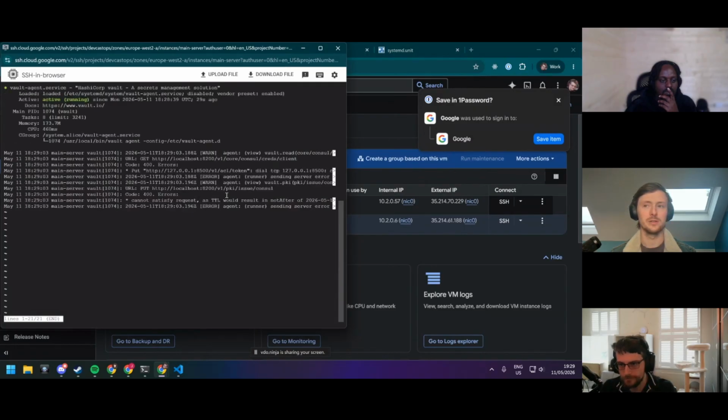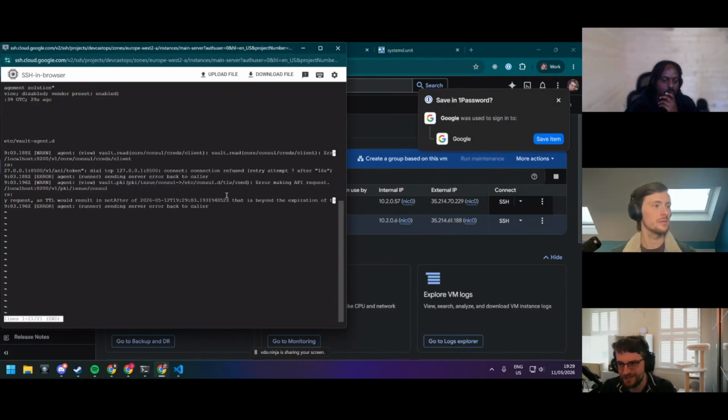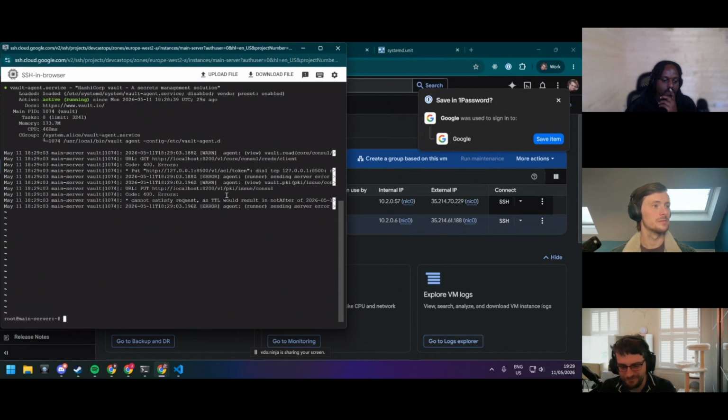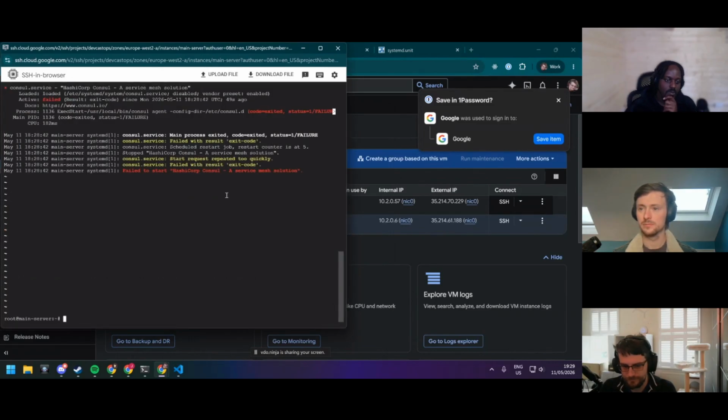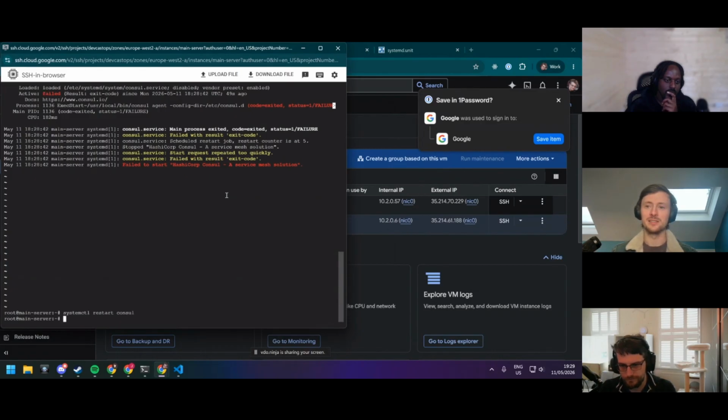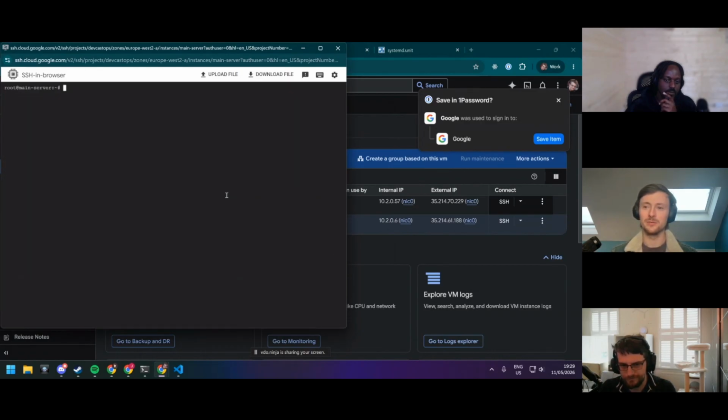I wonder if the... They're complaining about CA issues. Something weird going on with our server now since we've done the DNS. Whenever I sudo to root, it says it's unable to resolve host main server. Name or service unknown. Yeah, because I don't think we're using the Google internal DNS anymore.